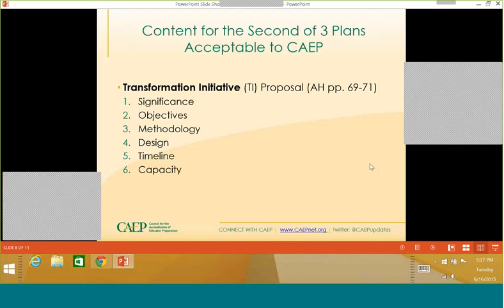As opposed to identifying an area where you think you're in need of improvement and working towards that improvement, this is an area in which you feel you've made significant improvements and that you're effective in this particular aspect of teacher preparation. You propose the study that you will conduct, which will really be something to disseminate to the field and make presentations on. So it's laid out pretty much like a dissertation: what's the significance, what are your objectives, the methodology, your design, your timeline, and then again, that capacity question.